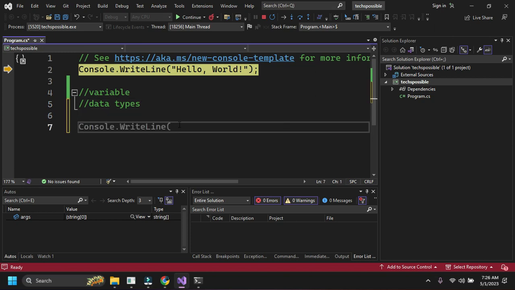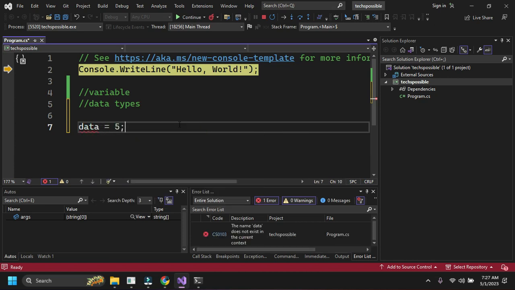If I type data is equals to 5, then you can see here, this 5 is my data and this data is my variable. This equals sign is the assignment operator. We'll discuss it later. And the semicolon is used to terminate this line.